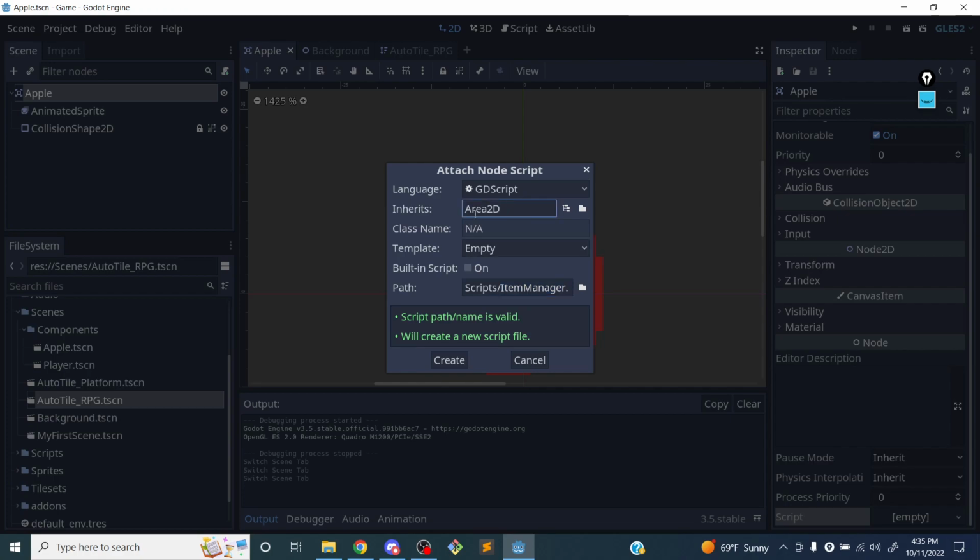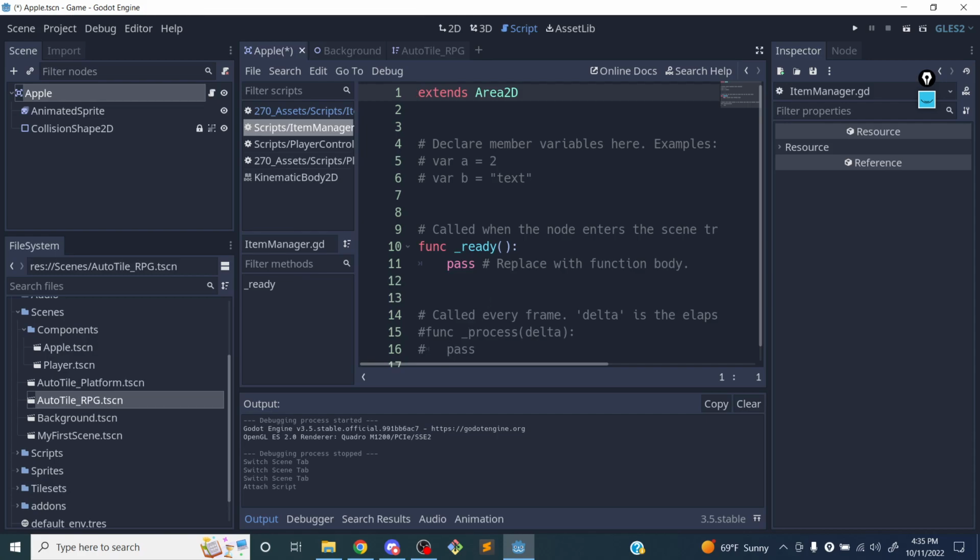And we can see it knows that it's going to be in area 2D. We don't need a template, although let's take a look at the default template, because I'm not sure if we've done that before this semester. So I'm going to turn the template to default, even though I usually do empty. And yeah, that looks good. So now I'm going to click create.